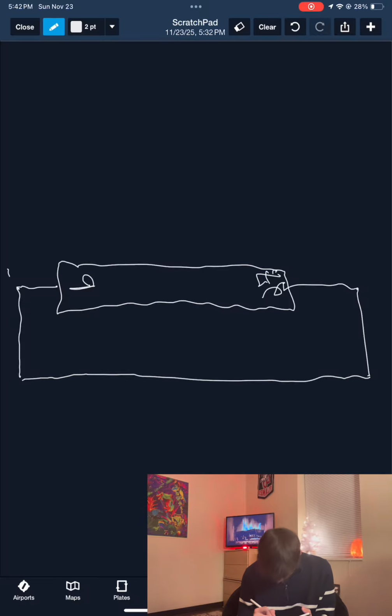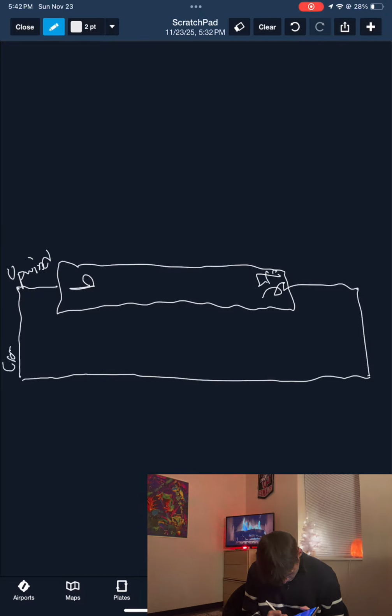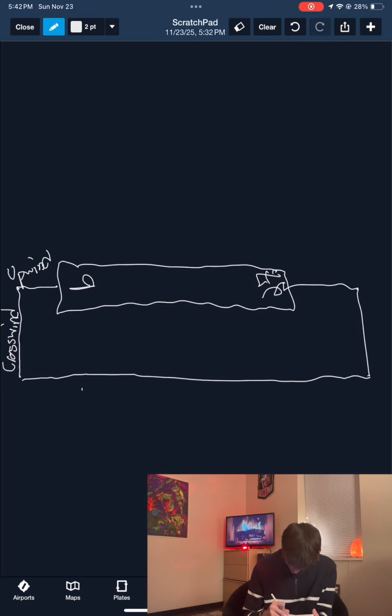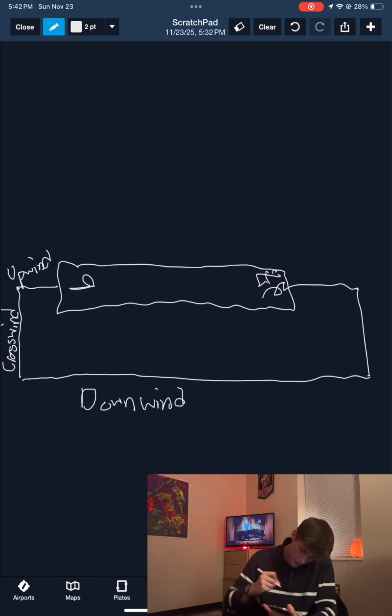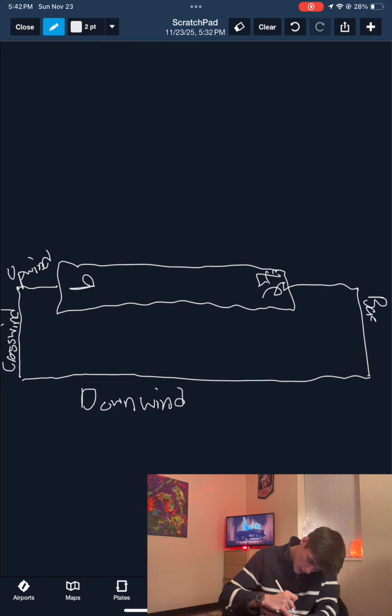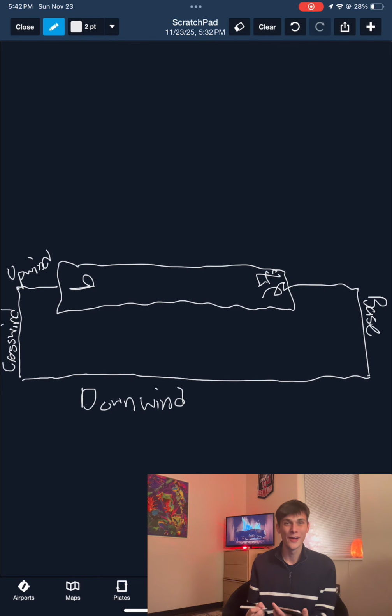So let me label these real quick. Here's your upwind right here. Here's your crosswind. And then you're on a left downwind. And then we got our base. And finally, we got final.